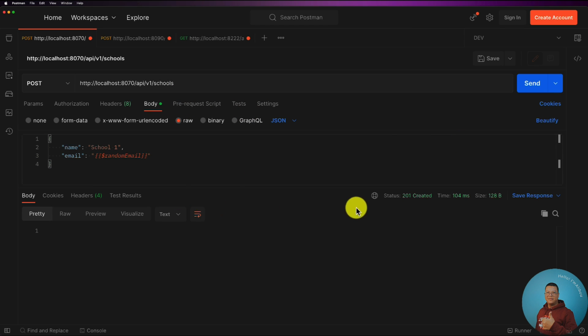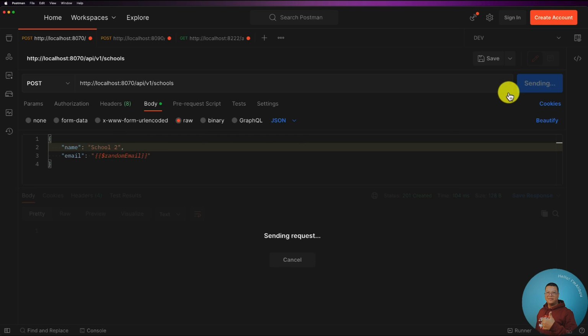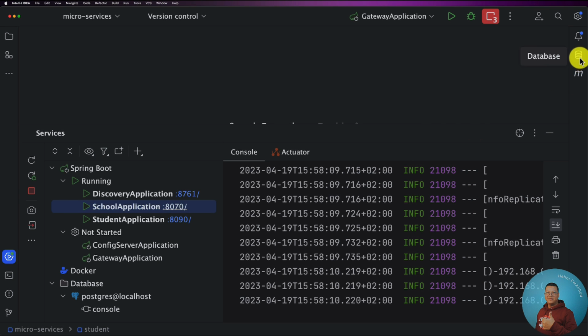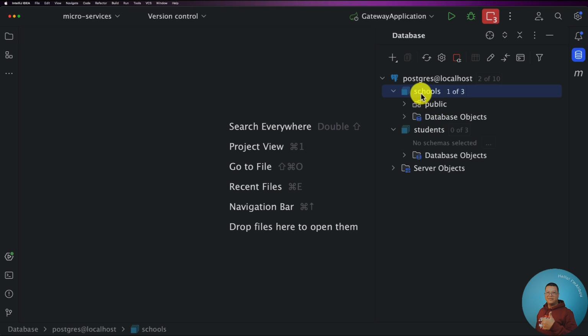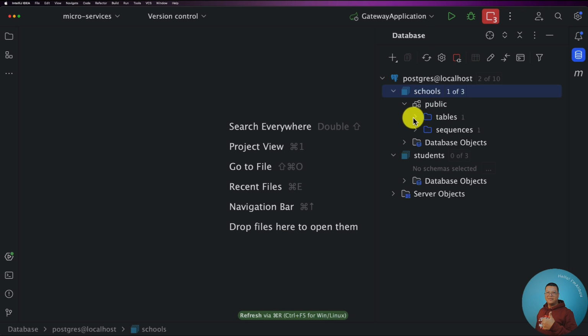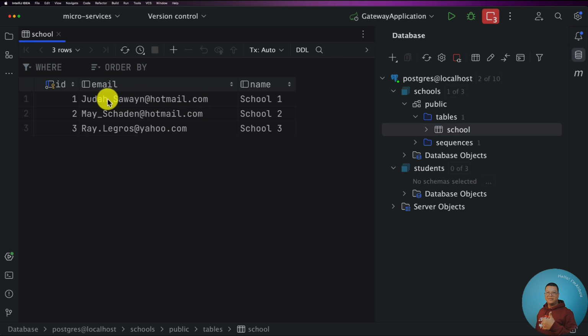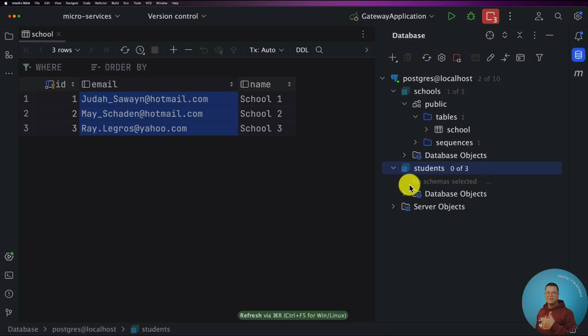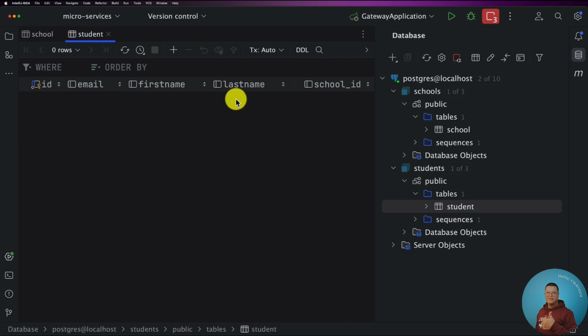I will click on send, and we see that we have 201 created. For example, I will create a school 2 and then a school 3. So here I will just create 3 schools, and now I can go back to my database and make sure that I have 3 schools created. Within our database, we can go to schools, refresh this one, we have our table, and now we see that we have these 3 schools and these 3 random emails. Let's go back and also check the students. So this is our student table, which is empty for now.